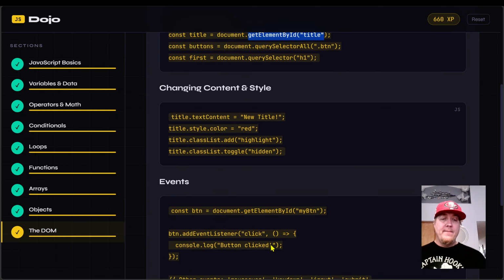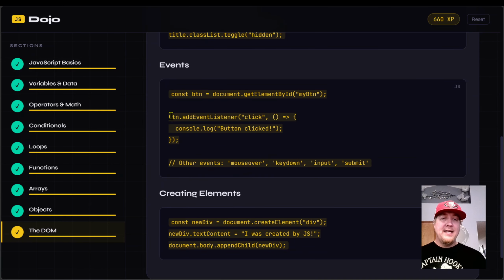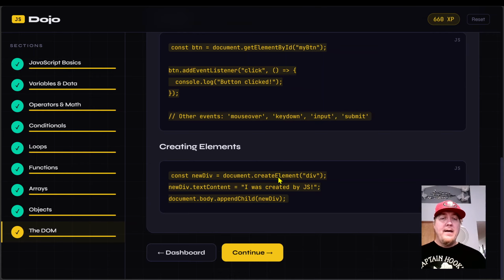And you can have different events, and that's what we're talking about: on click, on mouse up, on mouse over, key down, submit. So that's where you can make the page start to seem dynamic. And creating elements, you can even make new elements. So let's just say new div element, dot text content, or you could read that.